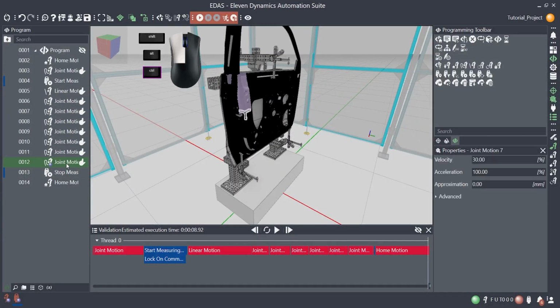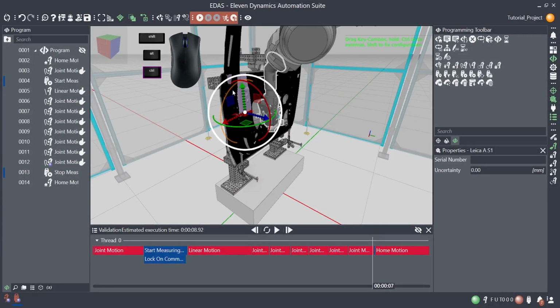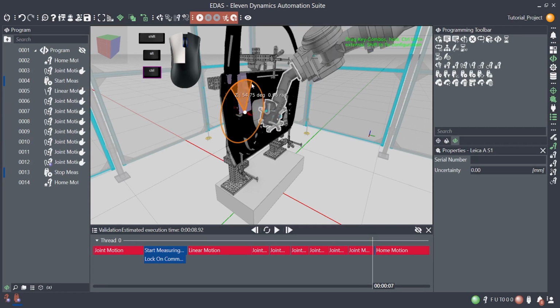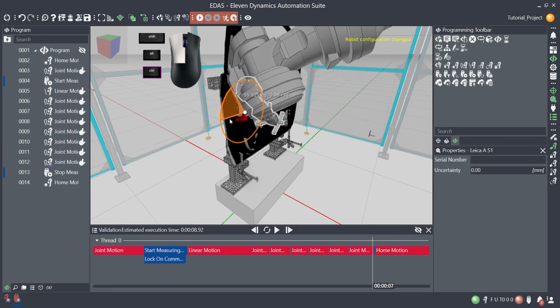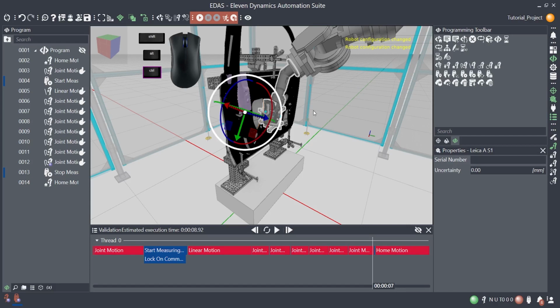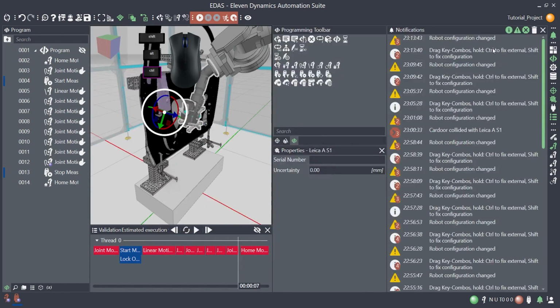Another error that can occur is a change in the robot configuration. This is indicated by a short shrill sound. This results in the number value here changing. And under the notifications, this warning appears that the robot configuration has changed.